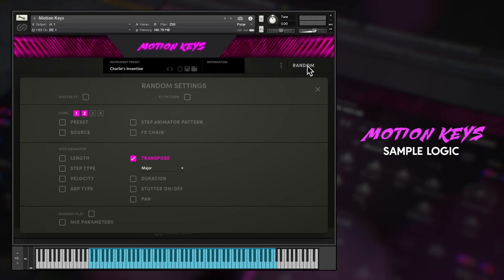So that's the basics of Motion Keys, a never-ending toolbox of inspiring keyboard performances.